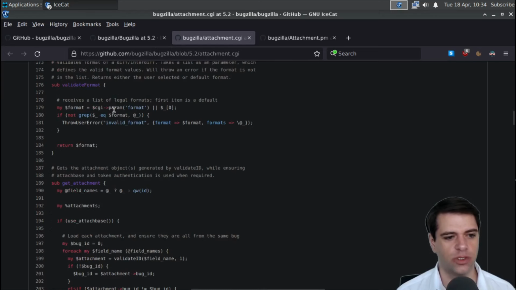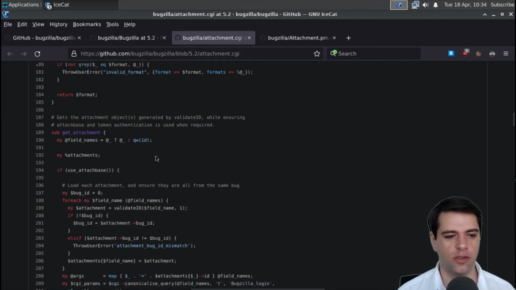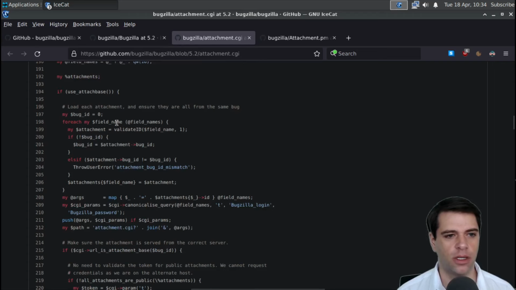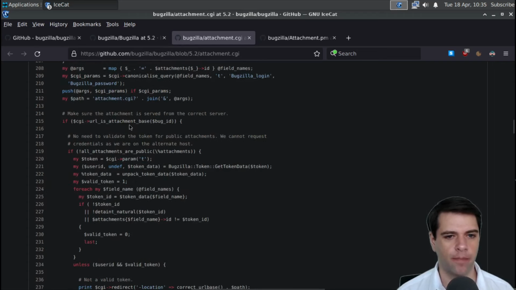We have things like checking that the attachment is public. We've got a getter for the attachment, which is presumably going to go into the database. Gets the attachment objects generated by validate ID, while ensuring attach base and token authentication is used when required. I don't know what attach base is, but maybe that's an attachment database. Make sure the attachment is served from the correct server. So CGI URL is attachment base, bug ID. Maybe attachment base is like the base of the URI.